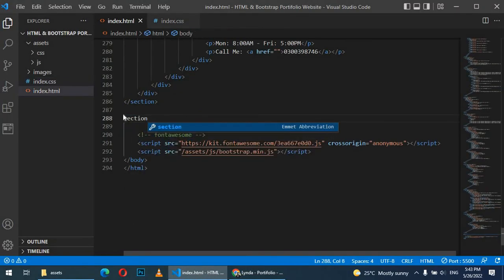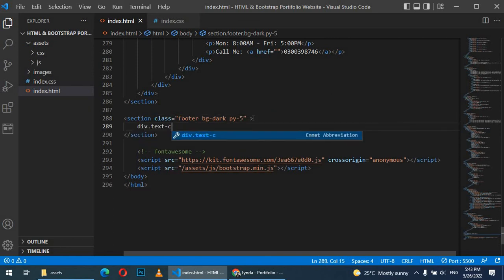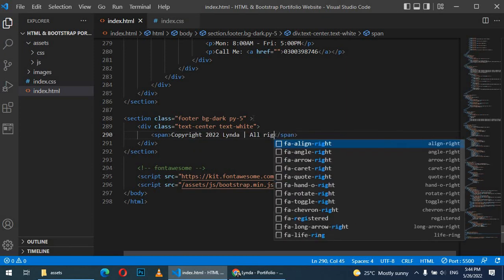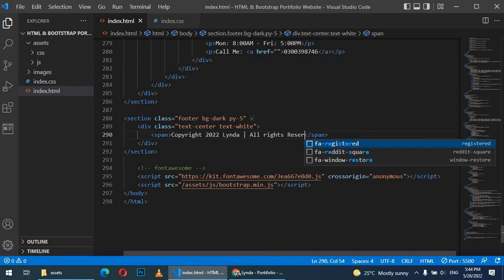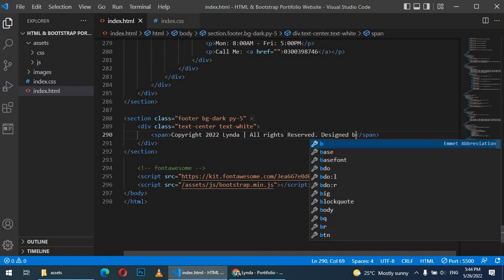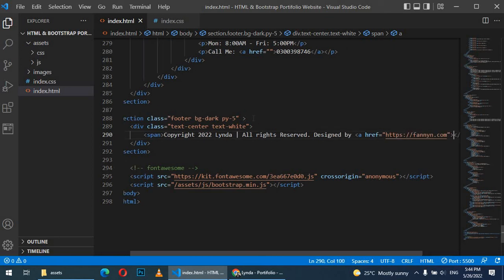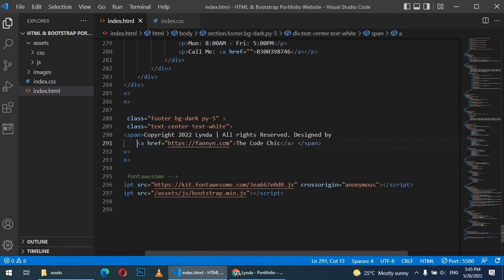So let's give it section footer. Also in the same class, let's give it background dark, py5, div text center. Let's also make the text white in color. Then inside this, let's have a span. Just call it copyright 2022 Linda, all rights reserved, designed by pennyN.com, aka the code check. So let's wrap this so that we see.